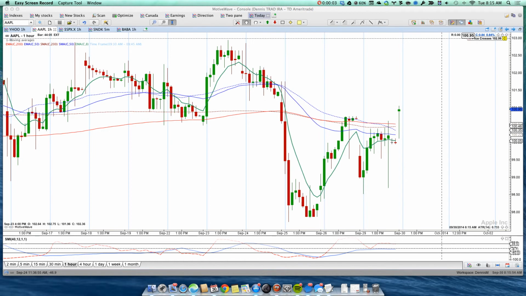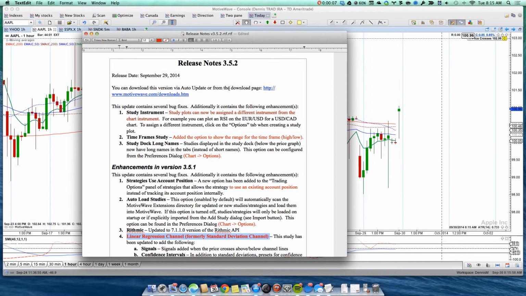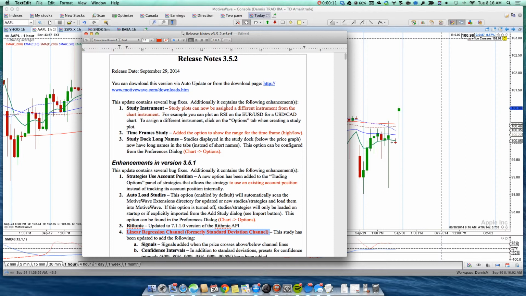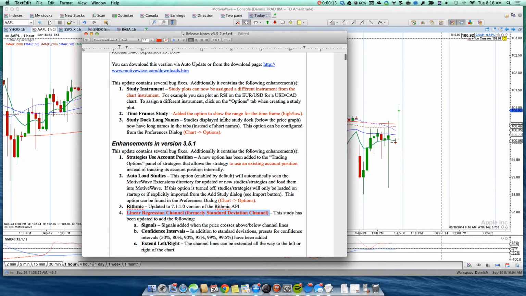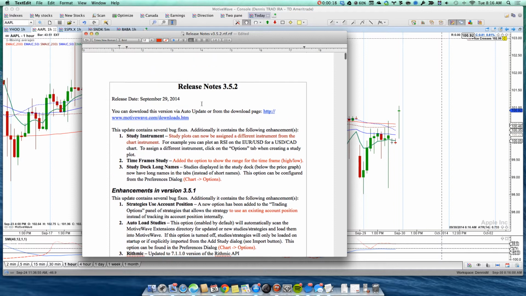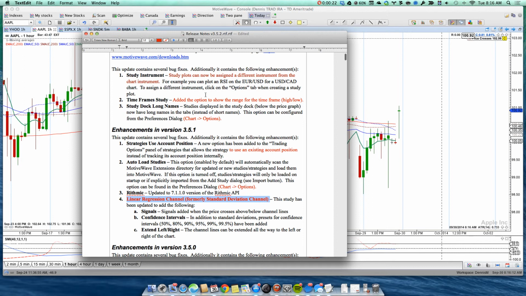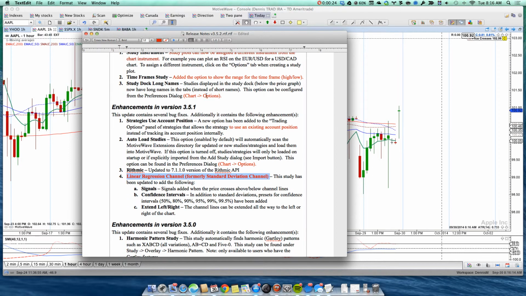Hello, today is September the 30th, 2014, and the folks at MotiveWave are busy adding yet more features to this great product. I didn't do an update for the enhancements in 3.51. I'll do that. And they just released yesterday 3.52. So let's go see what's new with the 3.51.